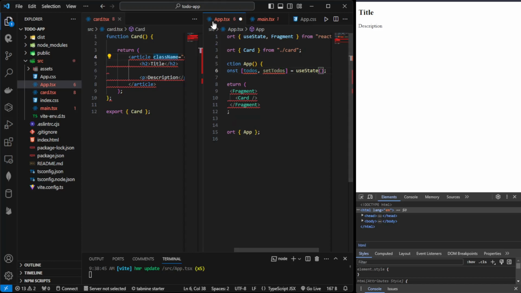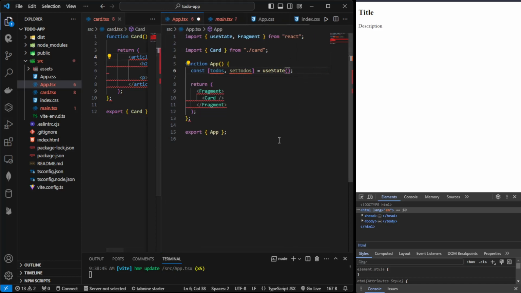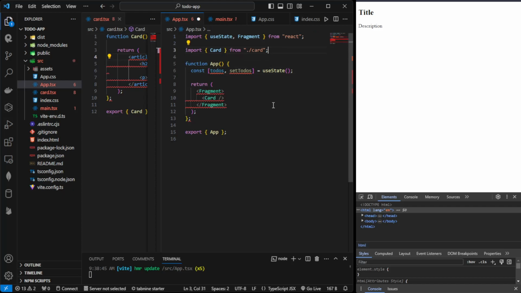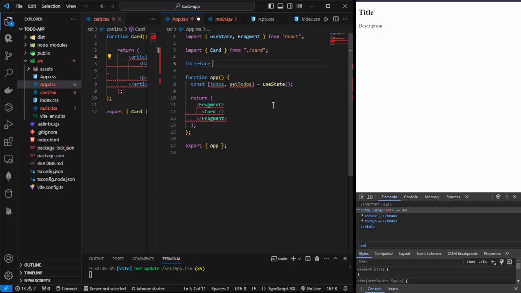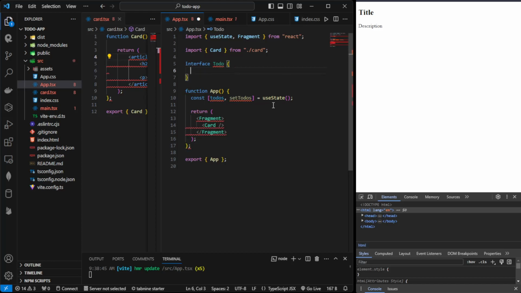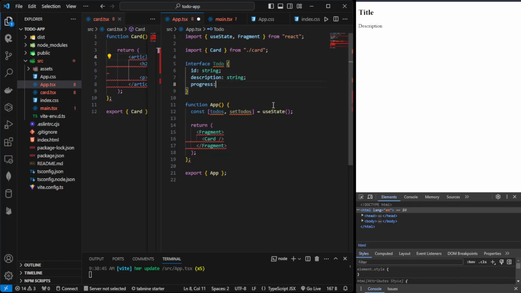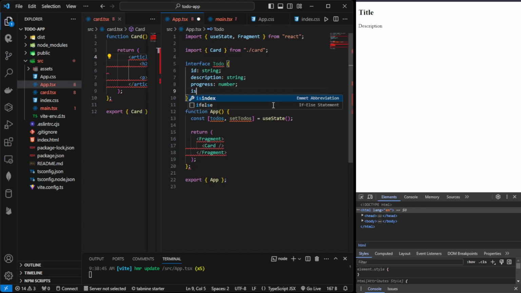Okay, so in this case, we are using TypeScript, so we need to explicitly set the type, wherein this will be an array of todos. So in this case, we can declare an interface of Todo, wherein we have the id, which can be anything really, a string, we have the title, or I guess the description, which is a string, and we have the progress, which is a number, and then another one which is finished, boolean, like so.